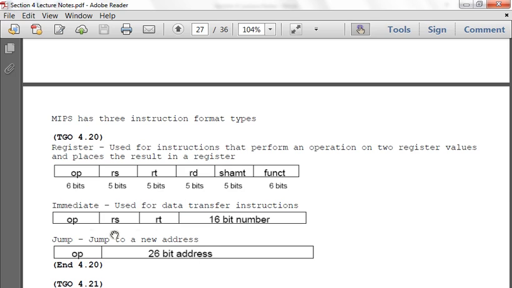And J-type jumps to a new address. So this is when we get to the end of a function or the end of a loop and we want to go back to the beginning of the loop or go back to main, we would use jump instructions.